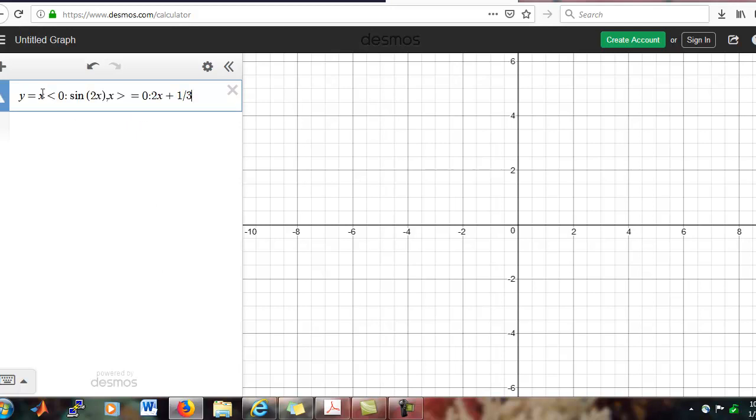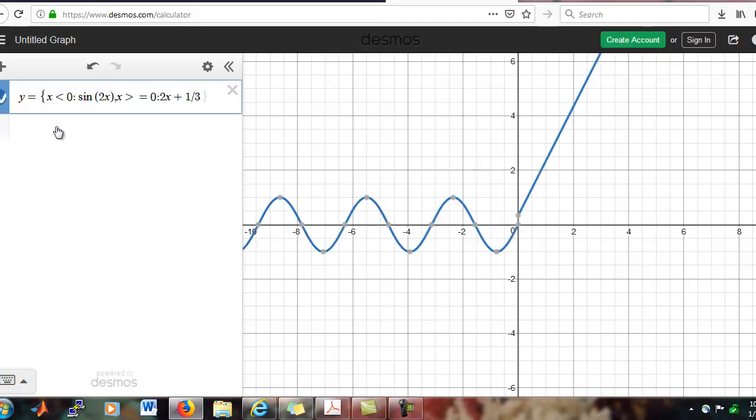Now notice when I copy paste, the curly brackets didn't come along with me, so I'll just type those in manually. Okay, that looks great. So this is the notation in Desmos for a piecewise function. What this says is when x is less than 0, we're going to do the sine function, sine of 2x. So for x values less than 0, to the left side of 0, we're doing the sine function. Great. And then when x is greater than or equal to 0, we're going to do the function 2x plus 1/3. So that's a y-intercept of 1/3, slope of 2, a linear function over there.